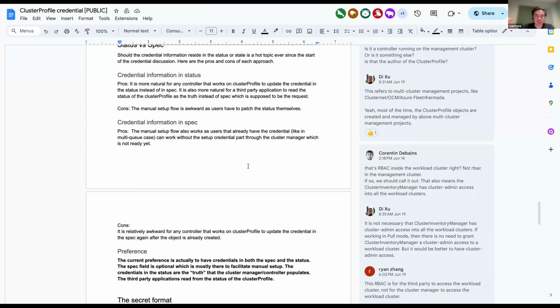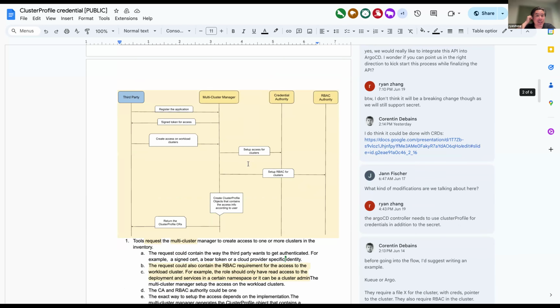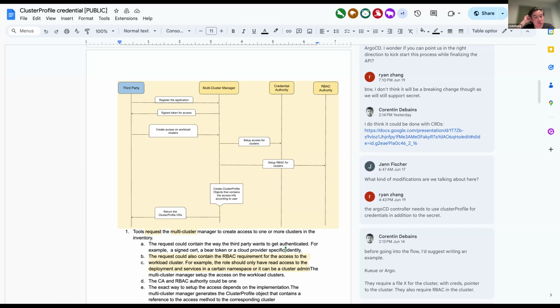The problem with that is, without that automatic flow, if you look at my flow graph, without the top part that we don't have yet, Corentin's presentation, it is kind of awkward for someone to set up directly into some object status. You have to patch the status in the beginning. For any manual setup, it's a little bit weird. I think that's not convention. You put it into the spec. So that's the drawback of the spec.